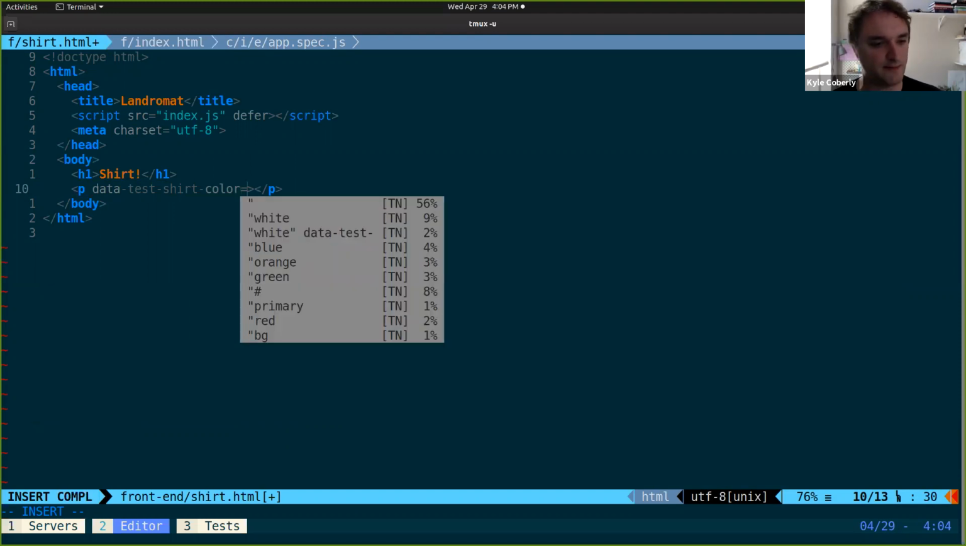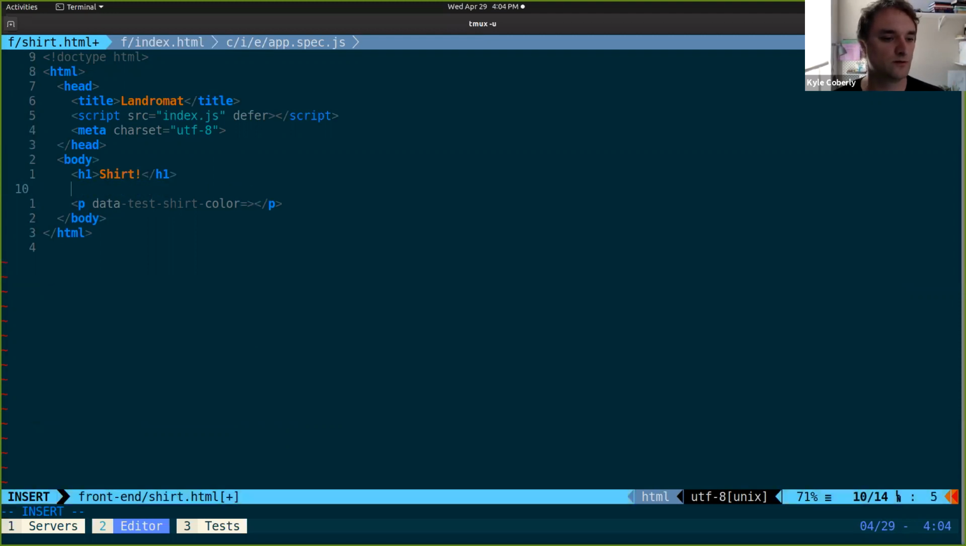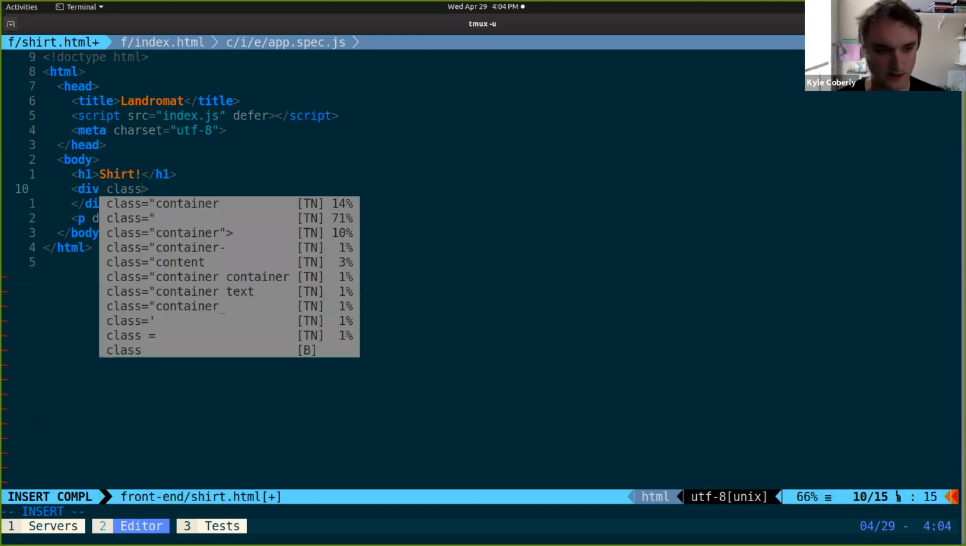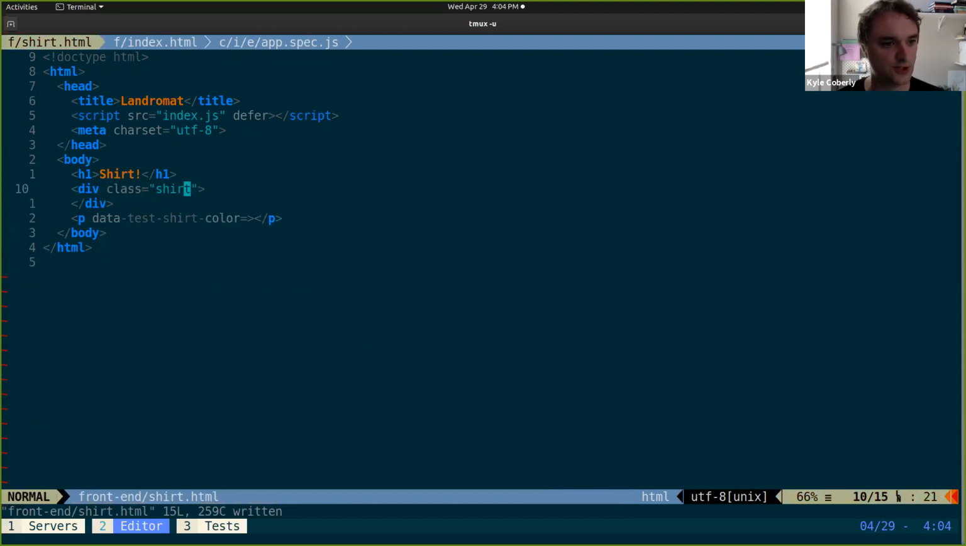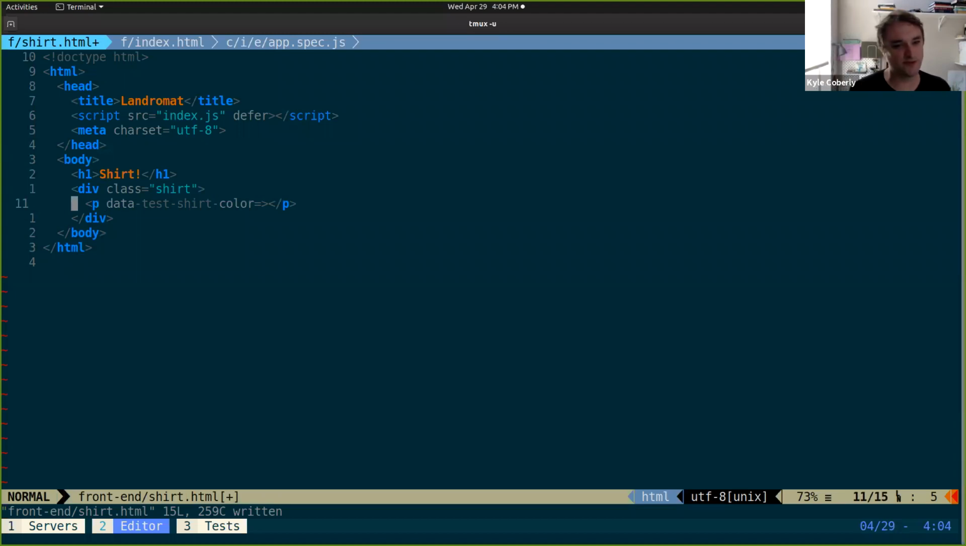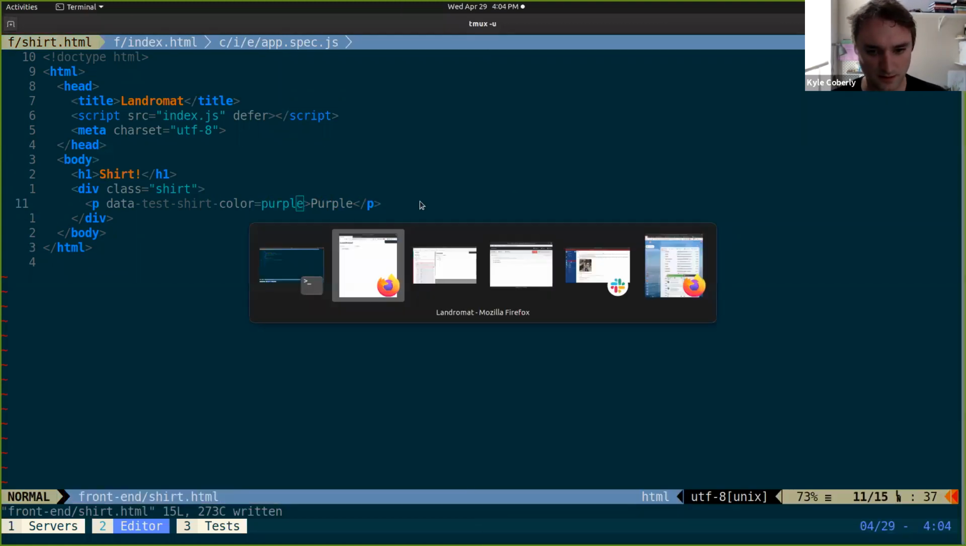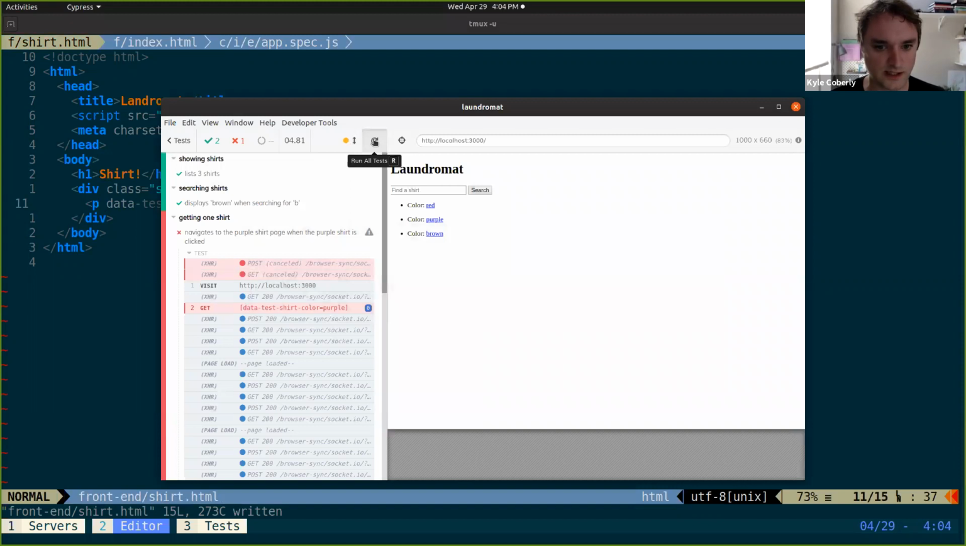Oh, and that's going to be dynamic, so we need to generate that dynamically. That's fine. Give this a class of shirt. And then this is going to end up going in here. Just like we did with that first one, though. Let's see if we can hard code this and just get it to pass. Cool. Does the test pass?